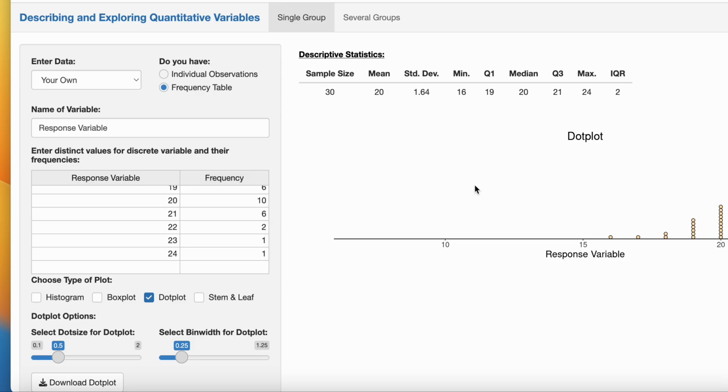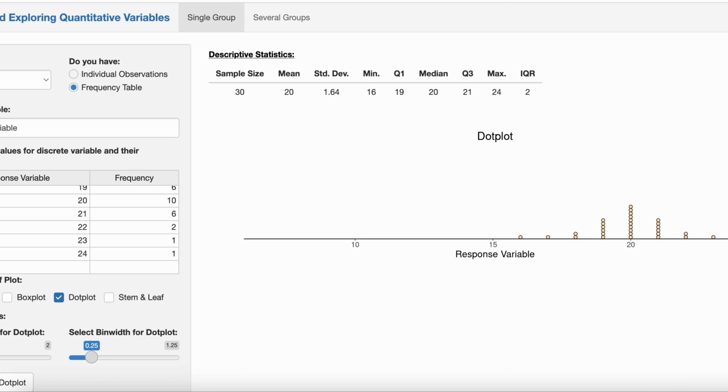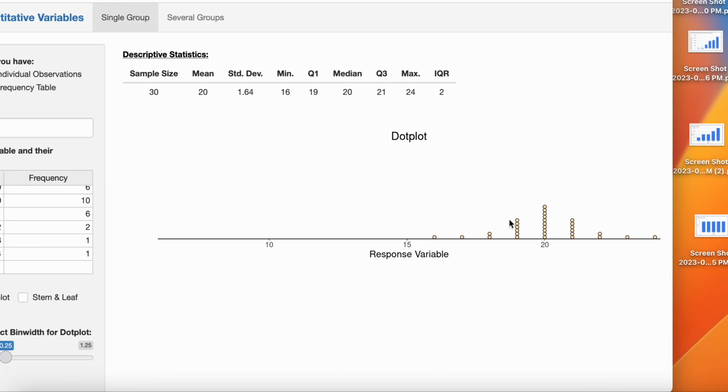And so let's see how this looks. Again, we have a dot plot here that is very similar to what we drew on the pink paper. And let's see, what do we have? We have the average of 20, that matches, and then the standard deviation of 1.64. So again, we can check that with our work that we did by hand on the pink sheet.